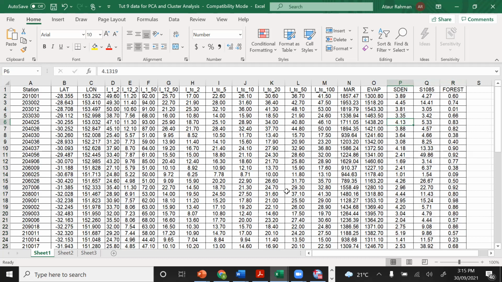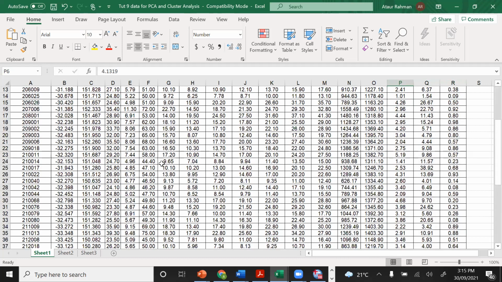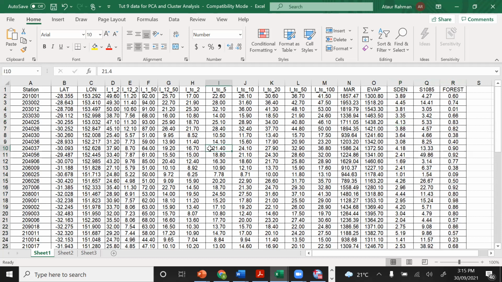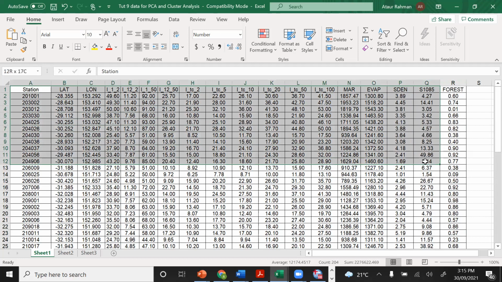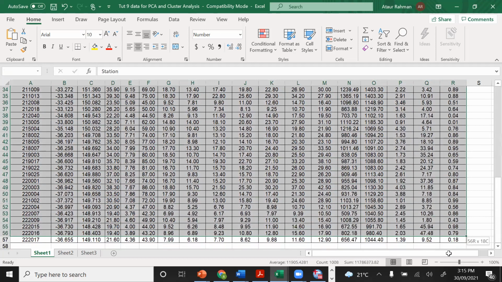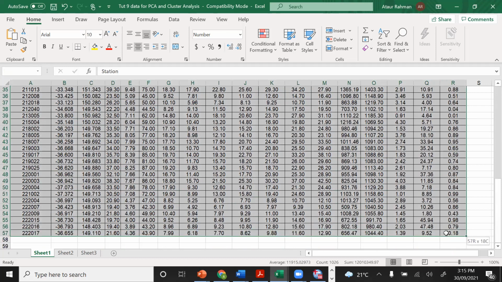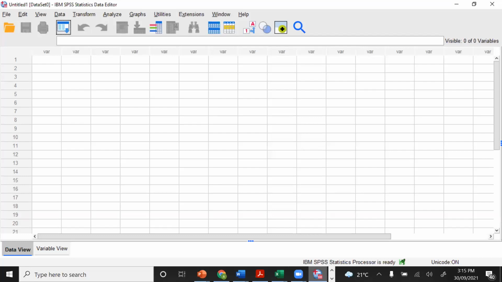Okay, so these are the characteristics, because you need to understand the data before you do the analysis. So I try to help you in that. Okay, now let us do principal component analysis. What we'll do is copy this data and go to SPSS. I have opened the SPSS window before.